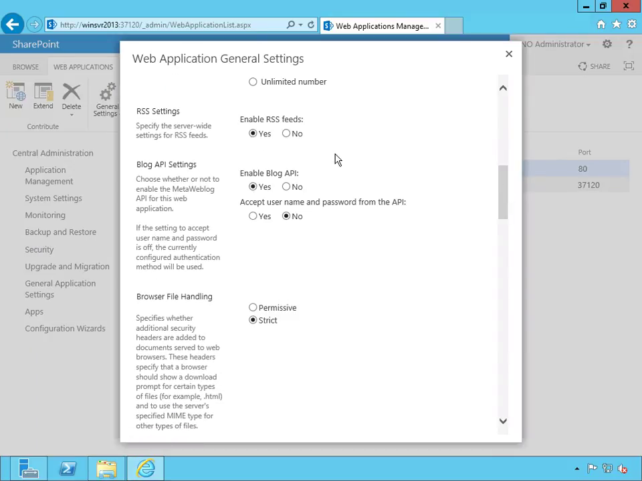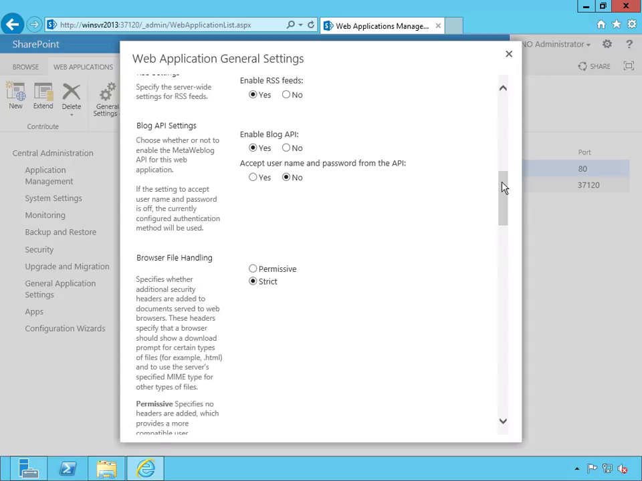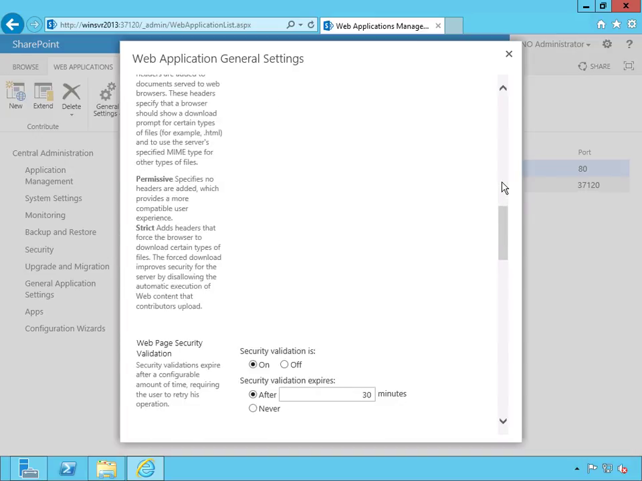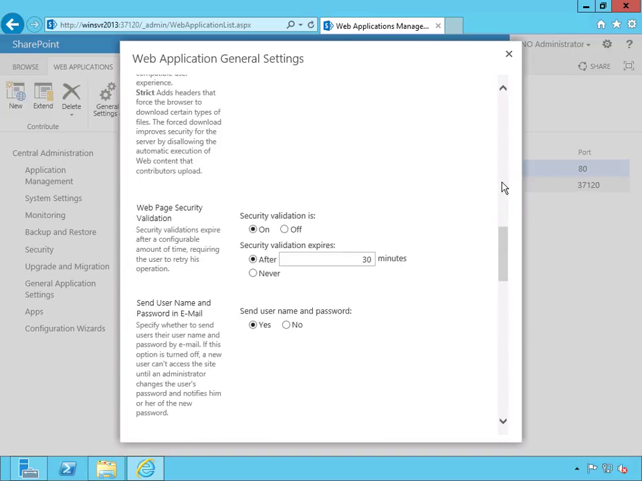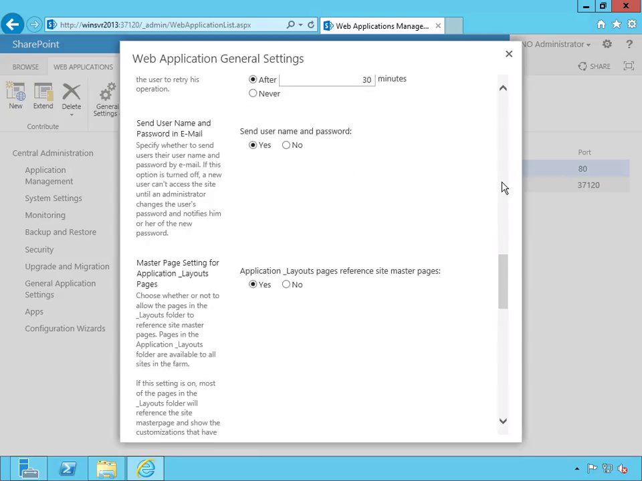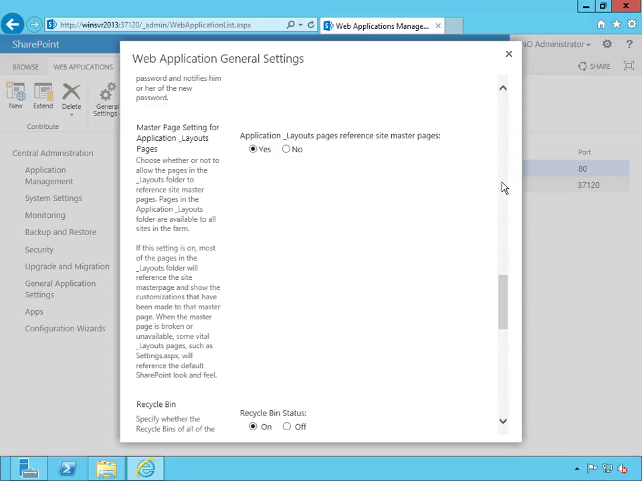Everything from the blog API to accept the username and password from the API. This is what your devs will like. Browser file handling, permissive or strict. We start off with strict, generally always, in the default. And all of the different items there. Can you send the username and password in email? Yes or no? So if they get in trouble, they can actually access the site or work with that.